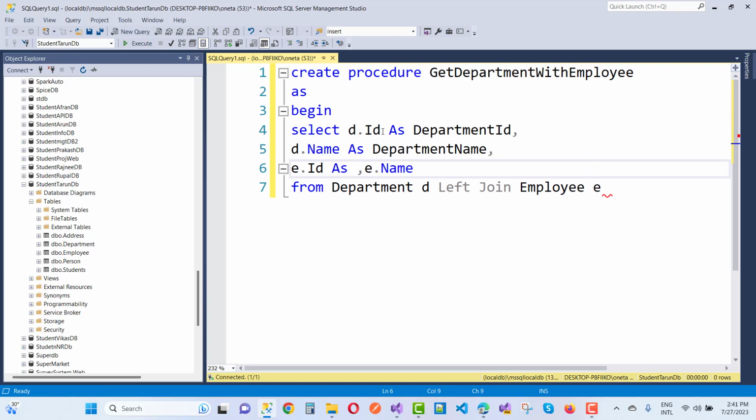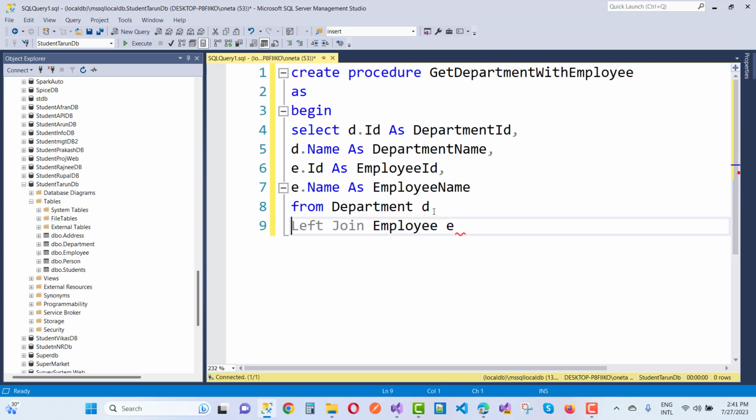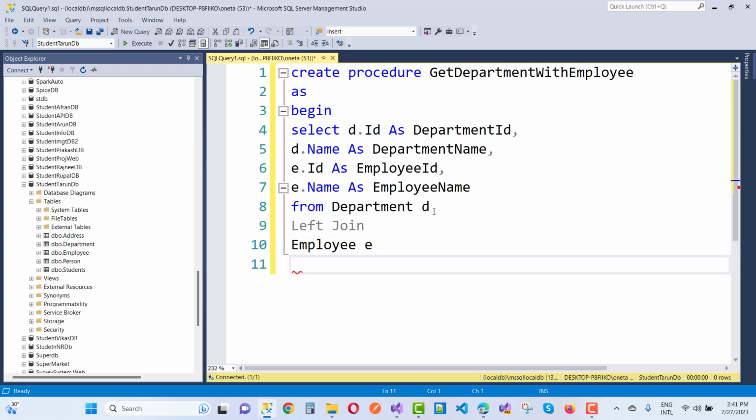as employee ID. And the next one is E dot name as employee name. Okay, from the department D, left join, that is the left join with employee E.